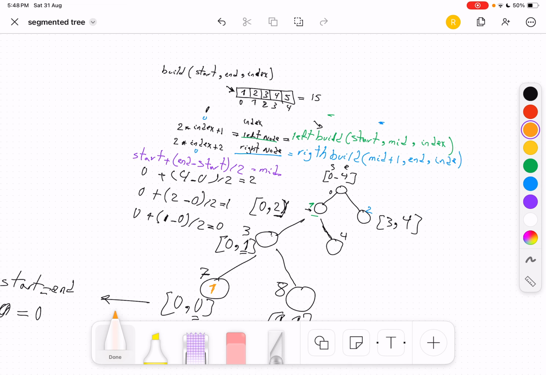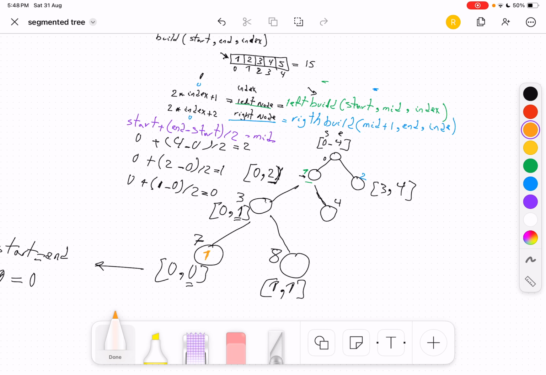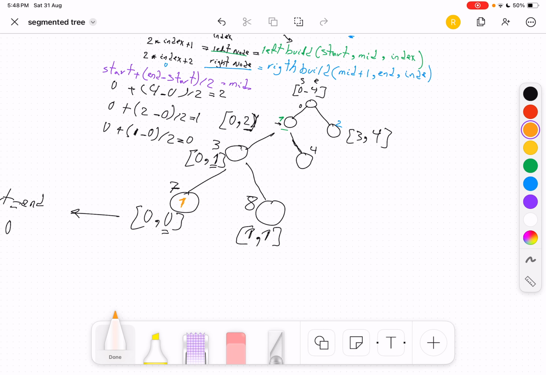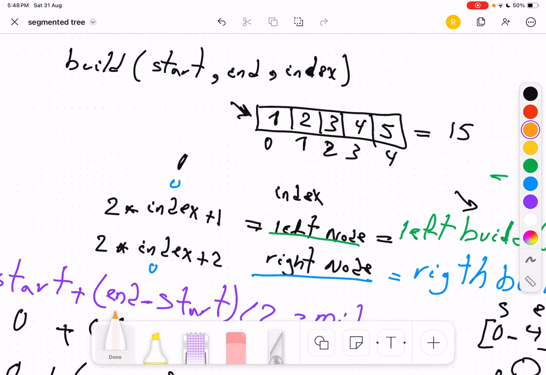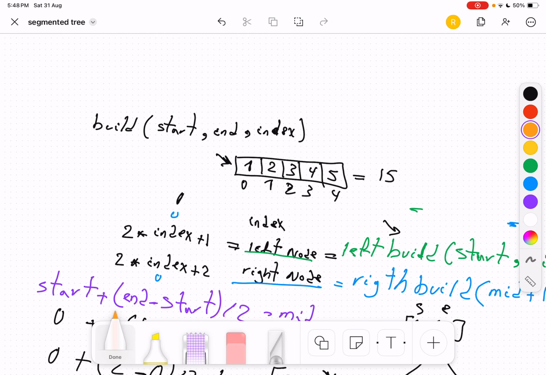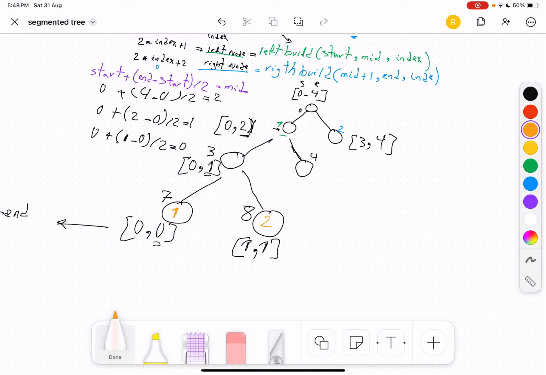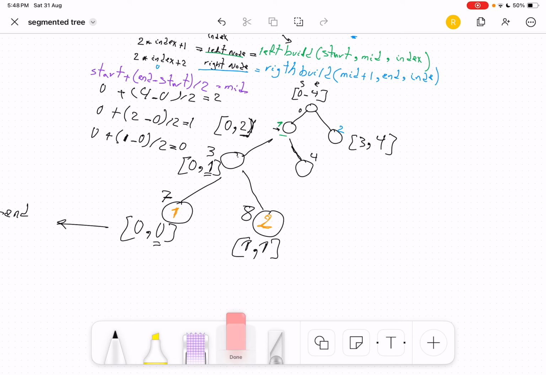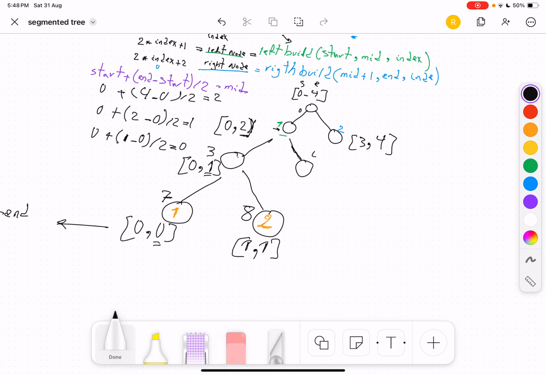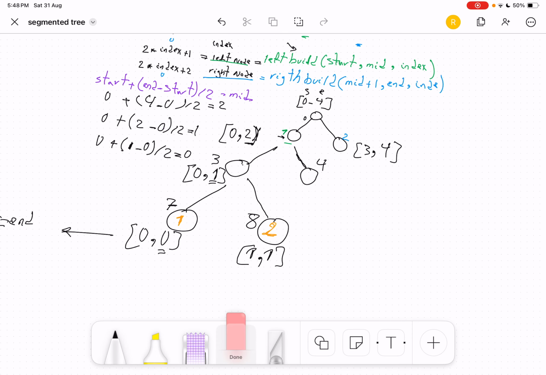1 to 1 represents element 1, which is 2. So I will put 2 here. So let's expand the tree for this node 4. The node 4 is here. If I calculate this one, I have an index. This is index 4. So I need to find the left child and the right child for this one.